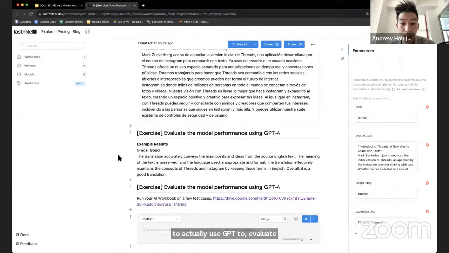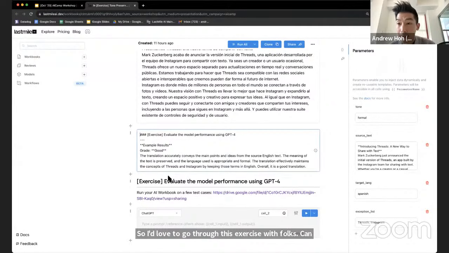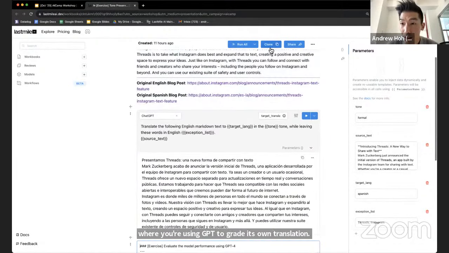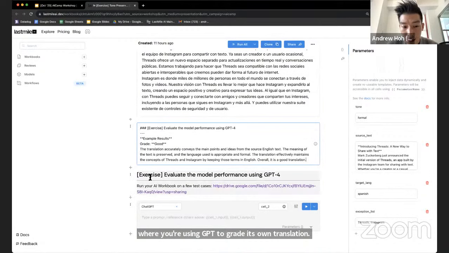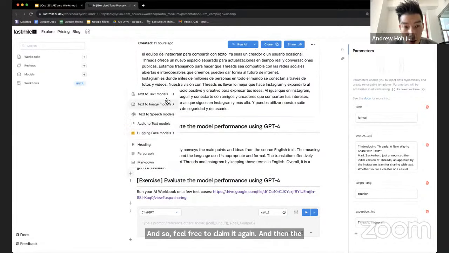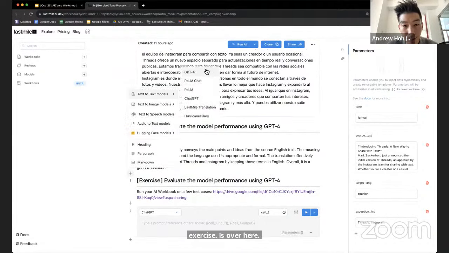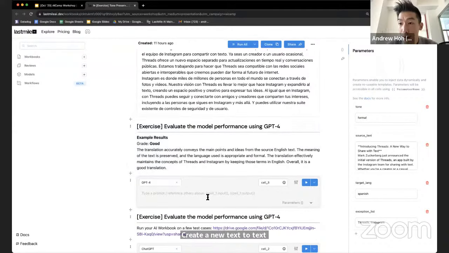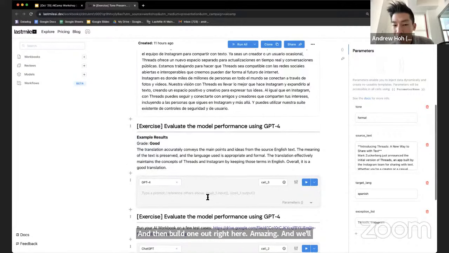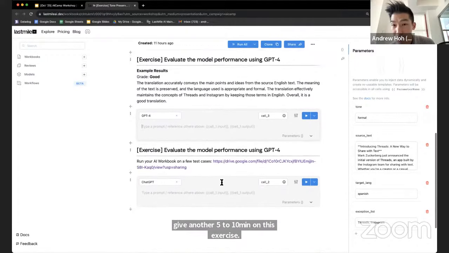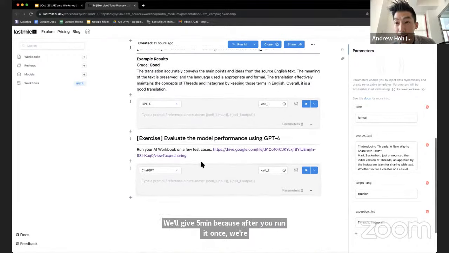So I'd love to go through this exercise with folks. Can you run through and create an evaluation cell where you're using GPT to grade its own translation? And so feel free to clone it again. And then the first exercise is over here. Create a new text-to-text cell and then build one out right here. Amazing. And we'll give another 5 to 10 minutes on this exercise. We'll give 5 minutes because after you run it once, we're going to be running it on a list of examples.